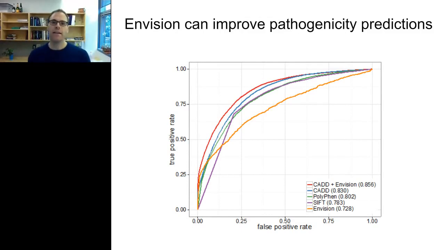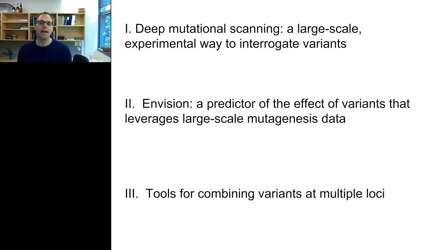And this tells us that adding biochemical effect predictions to these pathogenicity predictors can actually gain us a little bit of extra mileage in predicting variant effects, which is a cool result, I think. Okay, so that's Envision, our crack at variant effect prediction, which I think has turned out quite nicely. We're hoping to make it publicly available in the next month or so via a website and a paper.